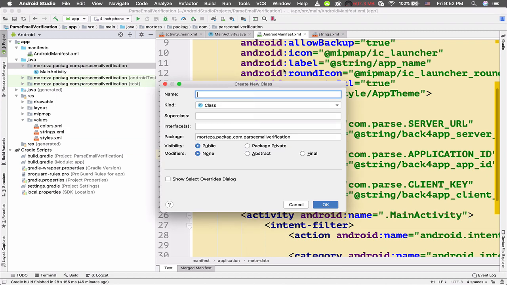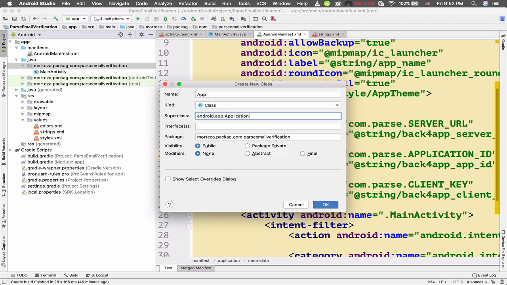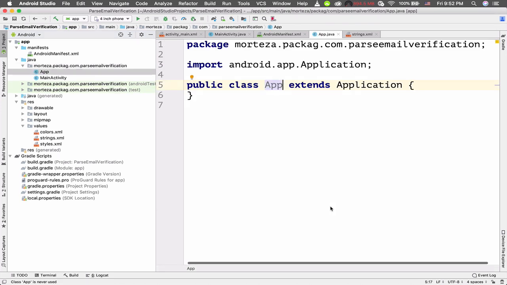So now we need to create a new Java class that extends the application class. So let's name this class App, and the superclass should be the application class. So just type in here Application. Now I select this Application class that is from the android.app package. And that's it. Now go ahead and click on OK.